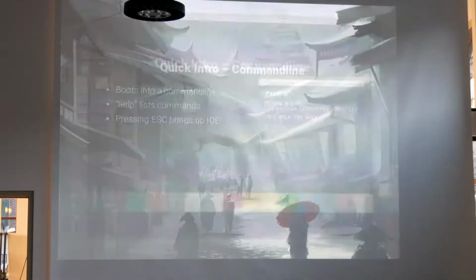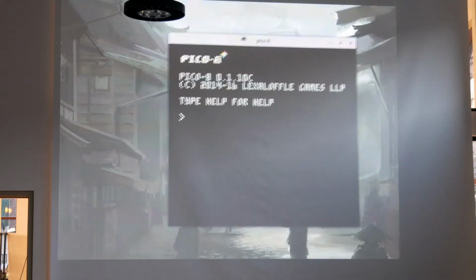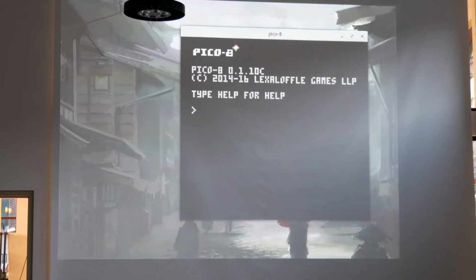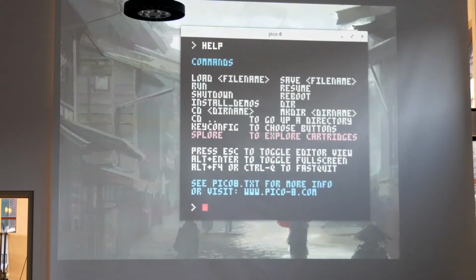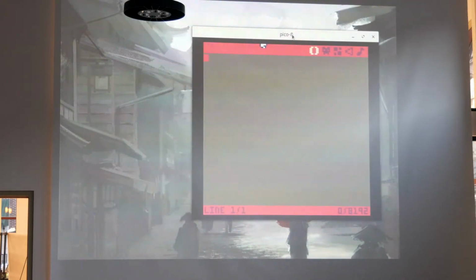I'm actually going to run through the introduction to it live. So you boot it up, and you get this cute command line. Obviously, you can type help, and it'll tell you what the different commands are, the different pieces of it. If you hit escape, it'll go into the IDE, and the first thing it shows you here is the code editor.